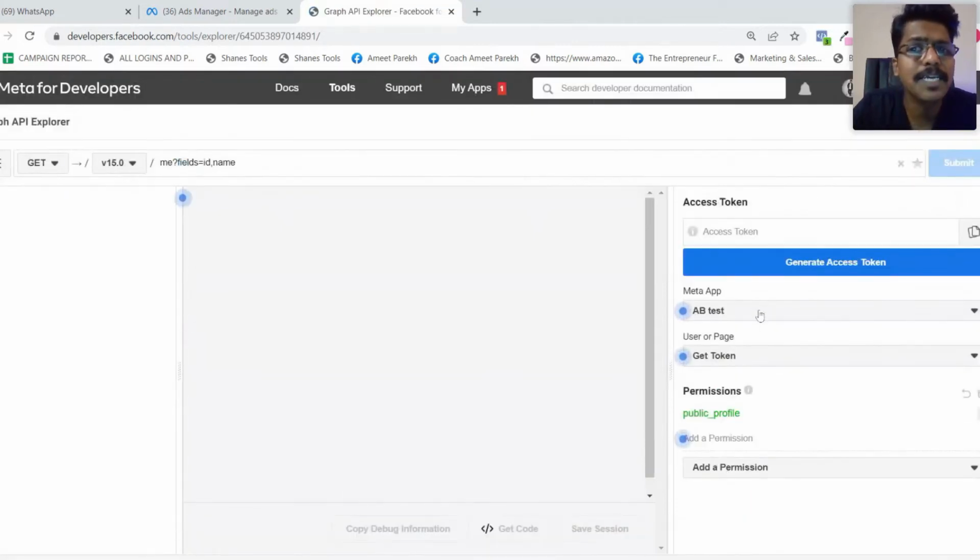I have many applications, that's why it is showing so many right now. Every application that I have created in the past is also showing up over here. In your case, it might be a single one, so you don't need to change or choose the application. But here, if I select the application, then just click on generate access token.